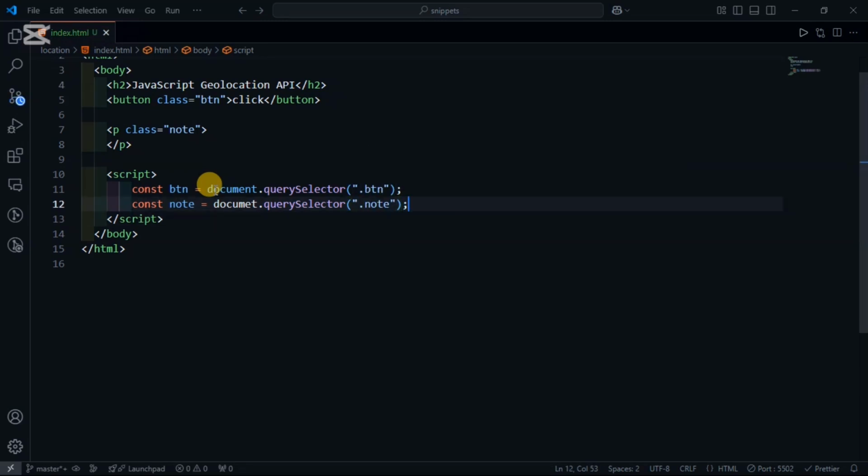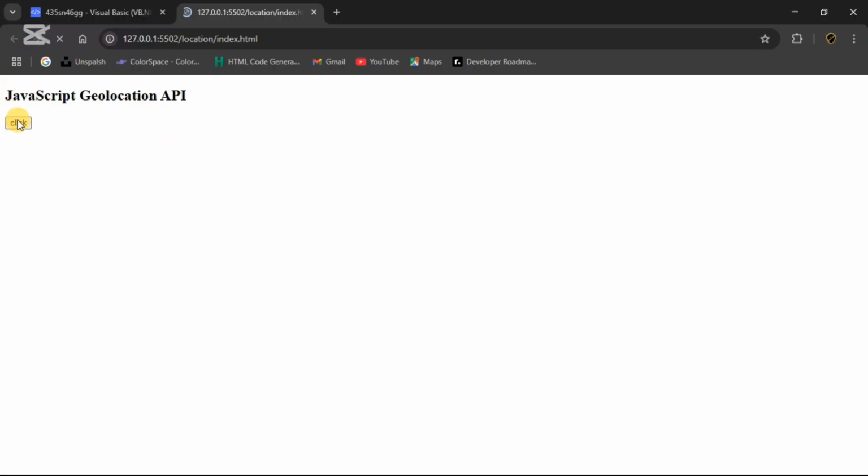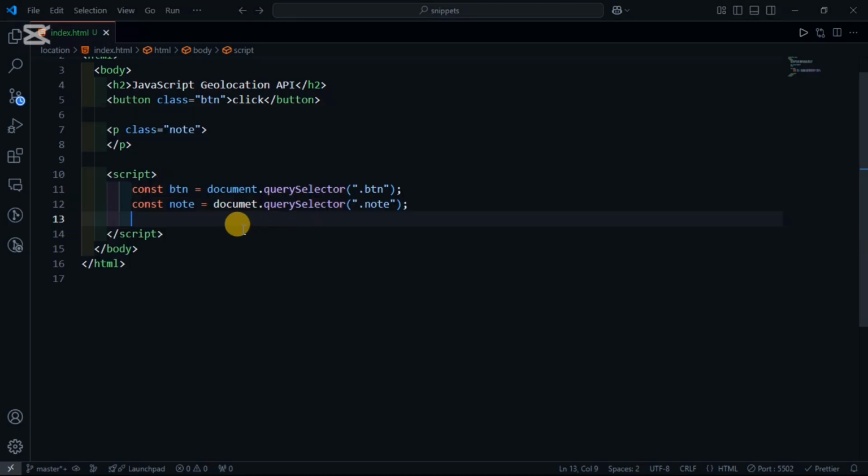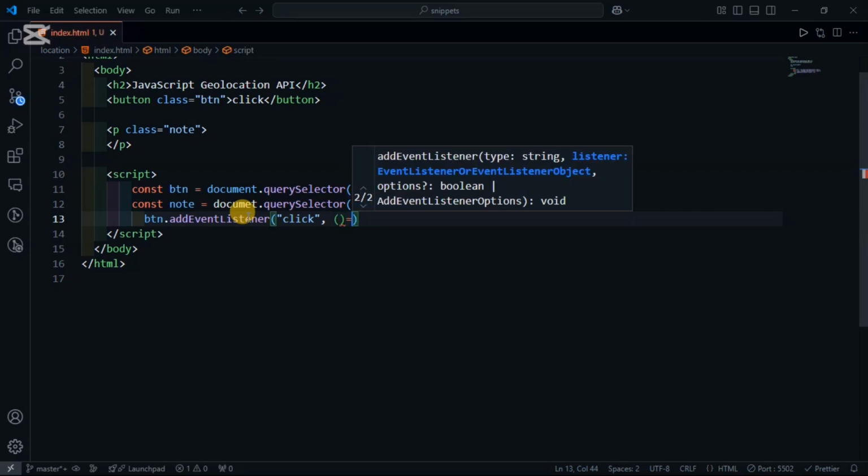After doing that, the next thing we are going to do is add an event listener to this. So when you click here, it's going to bring out the information that we want. This is how to do it: you just say button.addEventListener, which is a click event, with an arrow function.